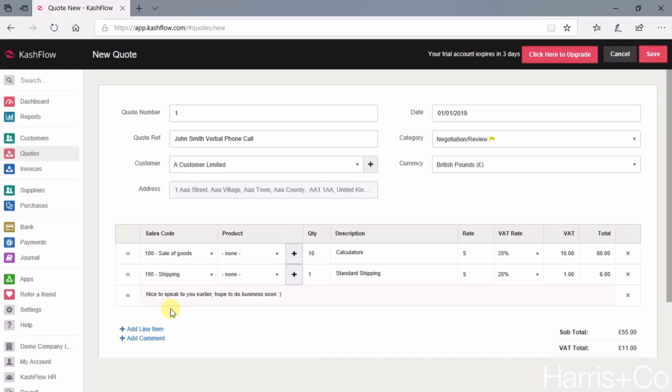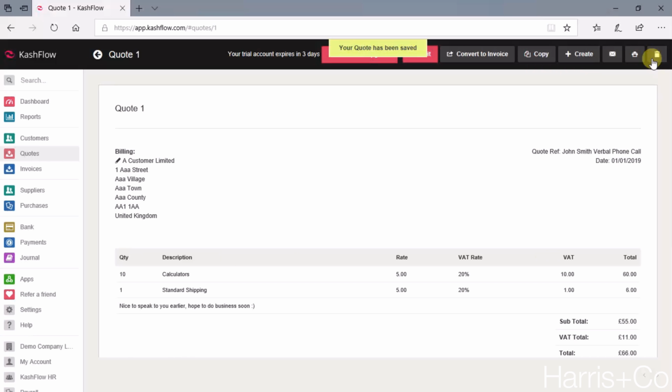Okay. And then what I'm going to do is just click on save, so that drops that into Kashflow, and from here we can convert it to a sales invoice if the guys already wanted to go ahead with it, and it'll just use all the information on there and raise a sales invoice. What we could also do is email it to this customer, or we could print it.